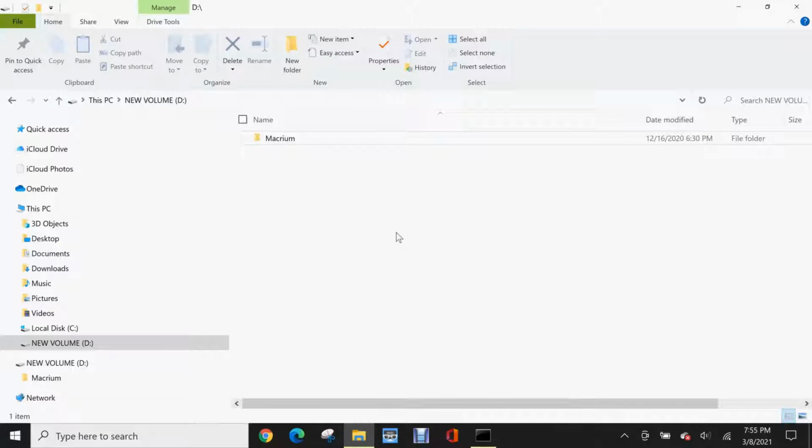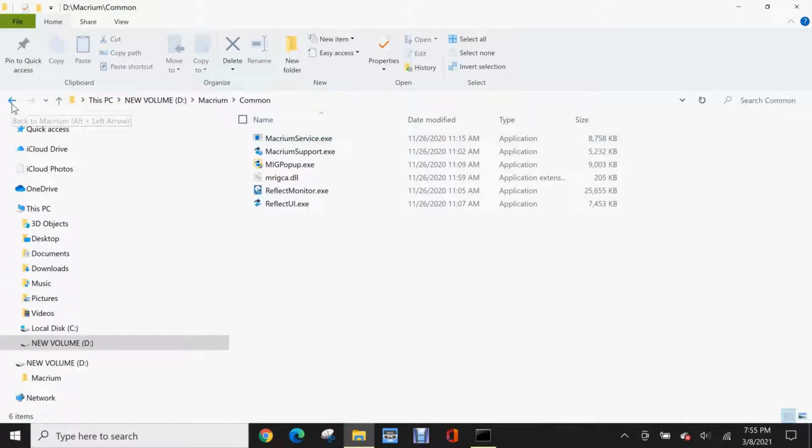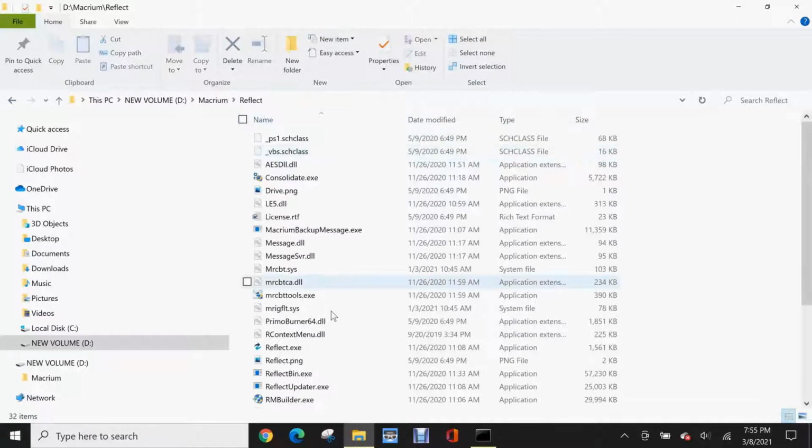For this exercise, I'm going to be using the command prompt and searching for files in my D drive, which is my USB thumb drive, and the root directory has one folder called Macrium, and then it has two more folders inside called Common, which has some files here, and Reflect, which has more files here.